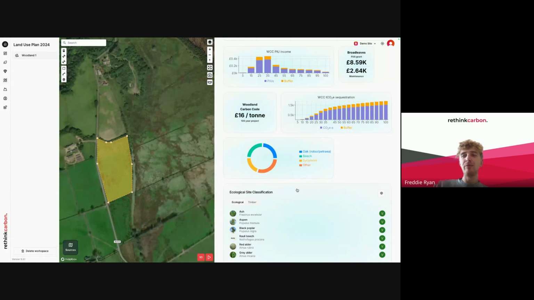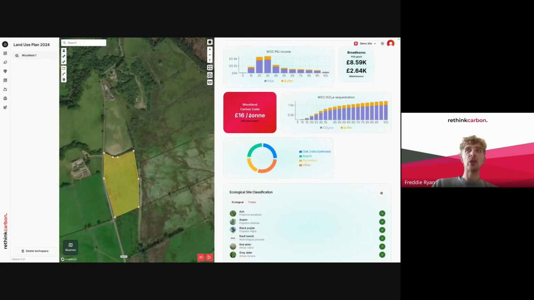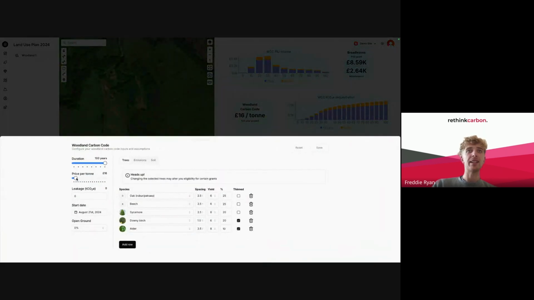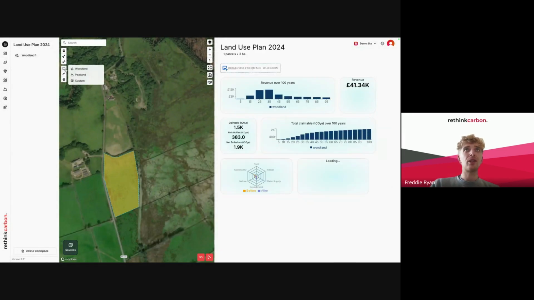And we can start to tie in tools like the Ecological Site Classification tool from Forest Research, which recommends what trees might be suitable for this particular location. We can change the setup of soil management, wetness, drainage, etc. in here to tweak those results. And we can also change all of our tree inputs in here, price per ton, etc., to tweak these options as well.